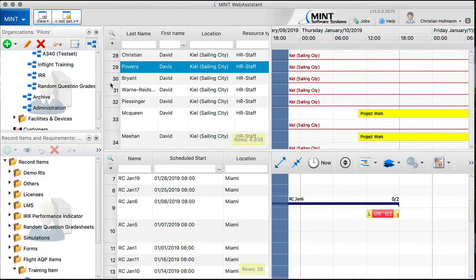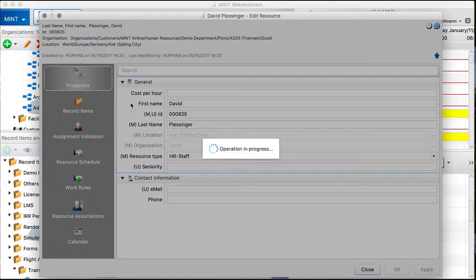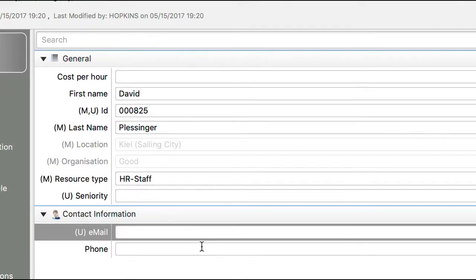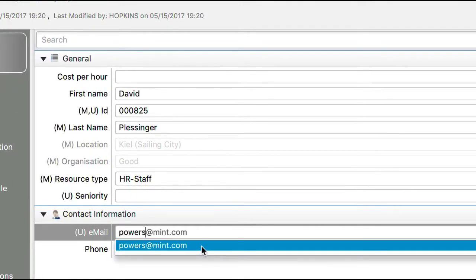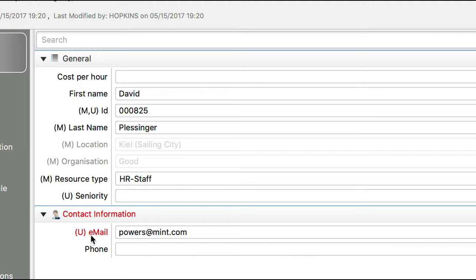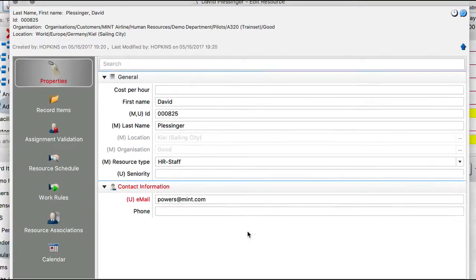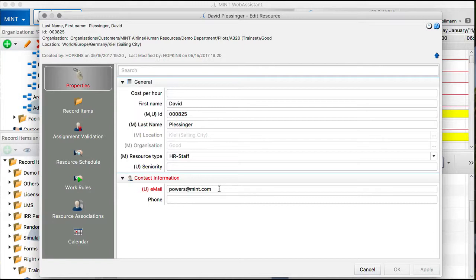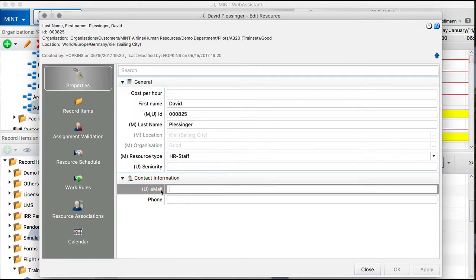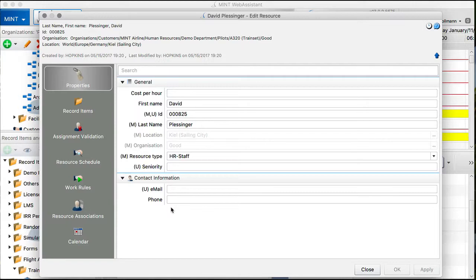And now, if I make a mistake, I open Pleassenger, and I try to give him the same email as the first one, @mint.com, which is obviously not correct, but you can see now it is shown in red, and I'm not able to store this information. Right? It allows me to leave it open. Right? If we want to have it unique and we want to force the user to enter a value, we have to make it also mandatory, but that will be part of the next video. In this case, you can see if you enter a value, it must be unique.